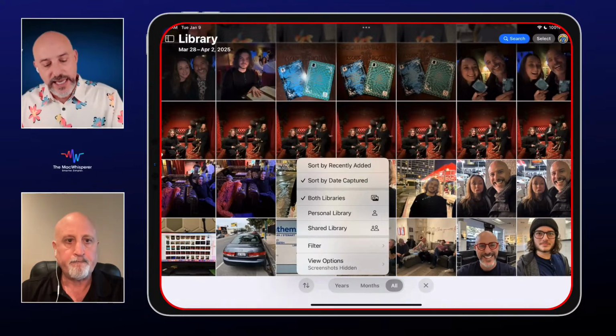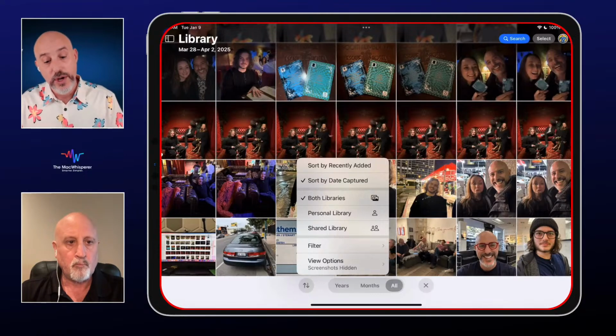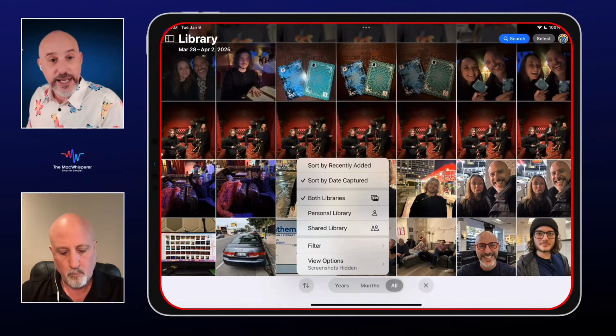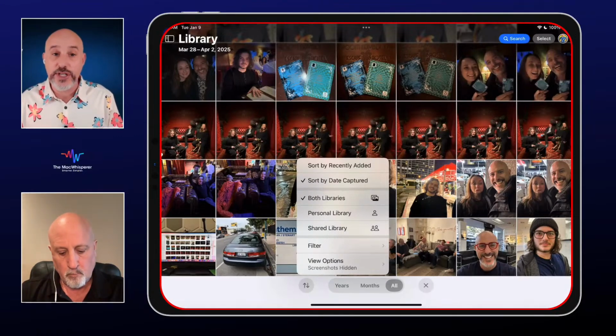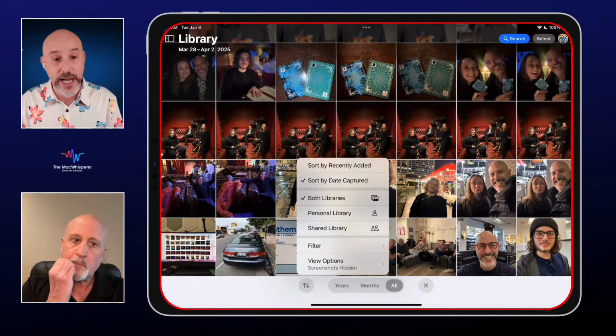Okay. In addition to that tool, there are several other tools under those two arrows. Right here, you'll see both libraries, personal library and shared library. That has to do with the iCloud Shared Photo Library. It's different from a shared album. It's a way to share all of your photos with your loved ones. So my wife and I have a shared library. This means when she takes pictures, I see them. When I take pictures, she sees them. You don't need to have that active if you're not using it, but I do.